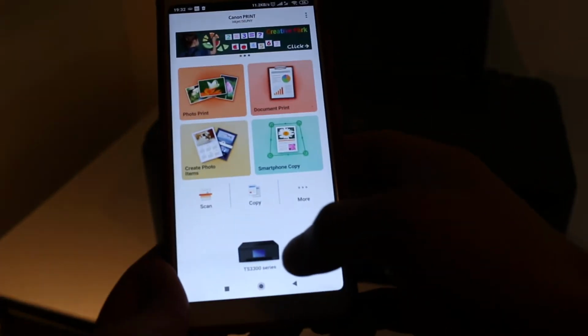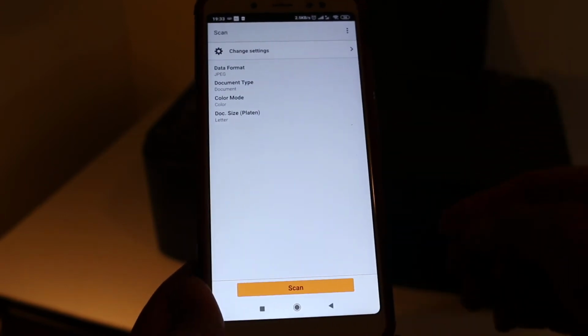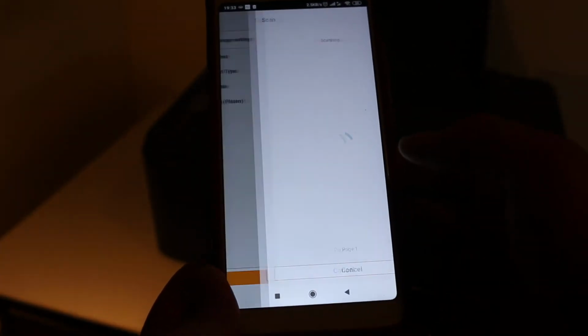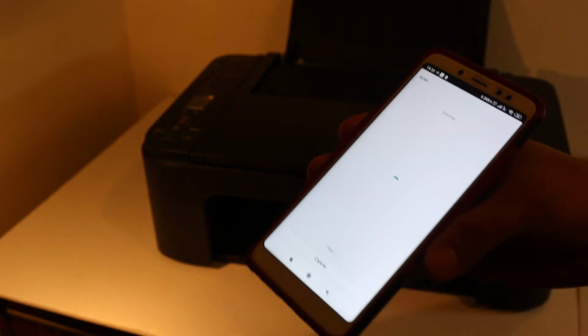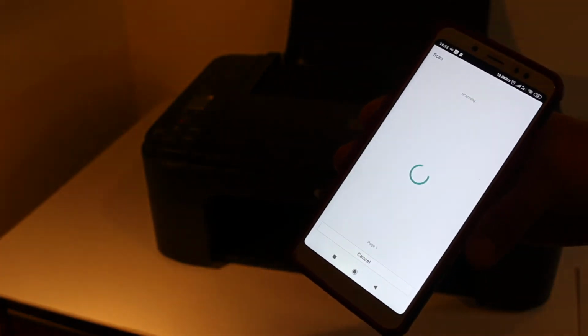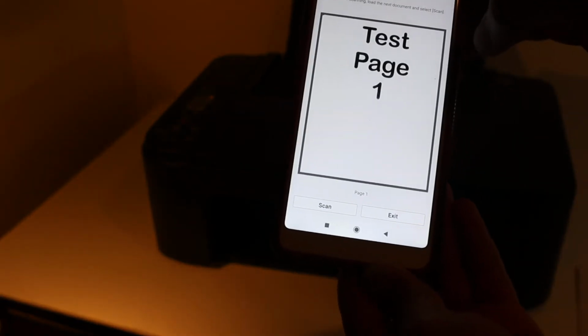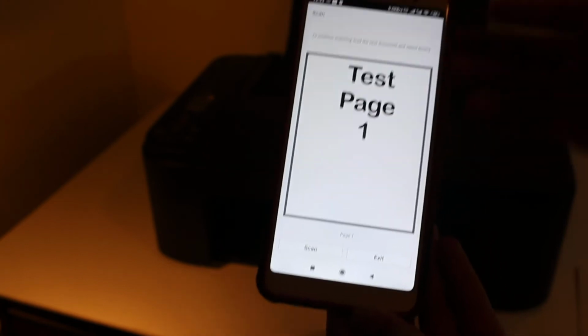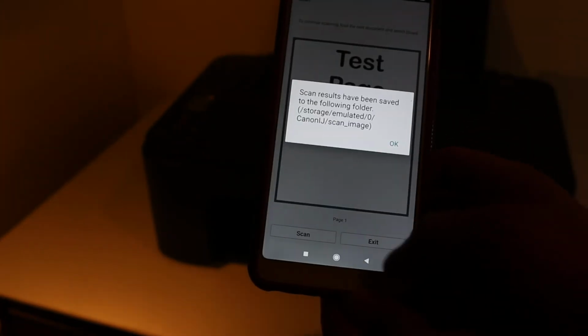And now open the Canon print app. As you can see, the printer is available here, and now I click on scan. Again click on scan, and it's now going to transfer the scan about the same page I have put for the copying. So just wait for that. So here you can see it has really presented a very good scan. So as you can see, now we can exit. If you want, you can save it as well.